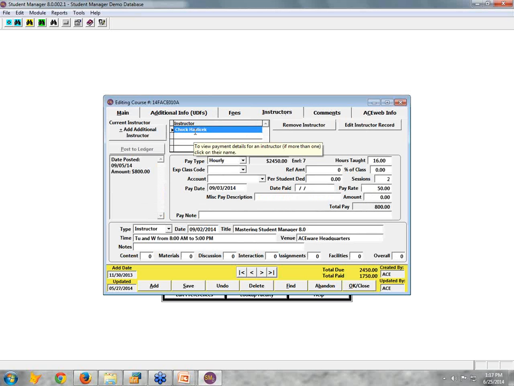Instructors, ability to add an unlimited number of instructors. Each instructor can have payment information. How are they paid? Hourly, percent of gross, percent of net. What is their pay rate? And the system will generate your contract salary for that particular instructor. You can also have here a Likert scale rating of the instructor-student evaluations, and so you can keep that as part of the permanent record.